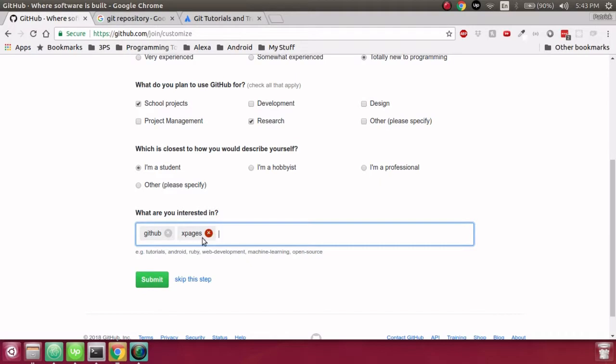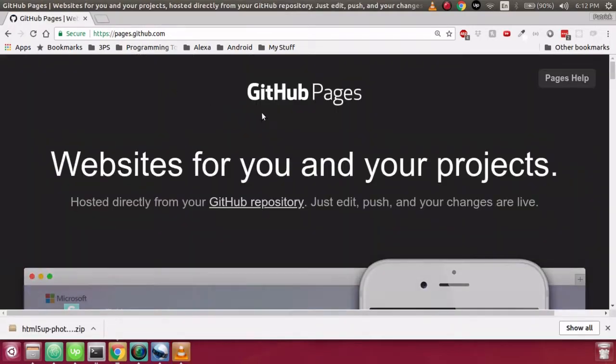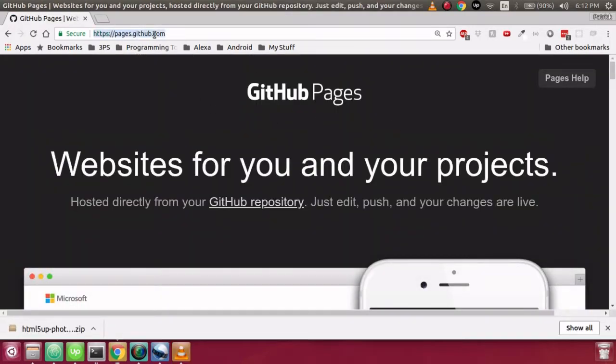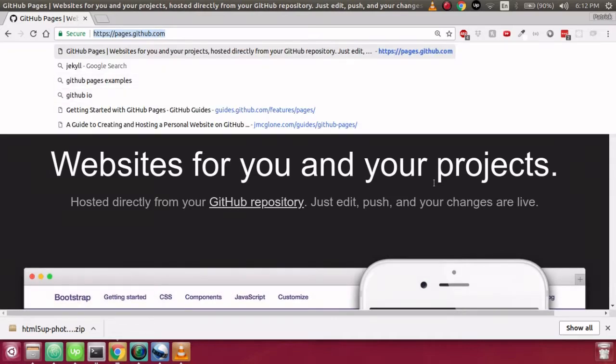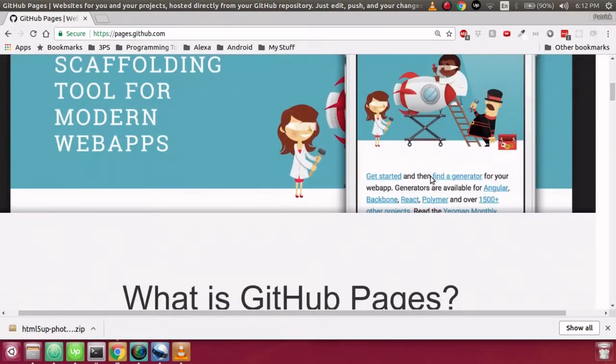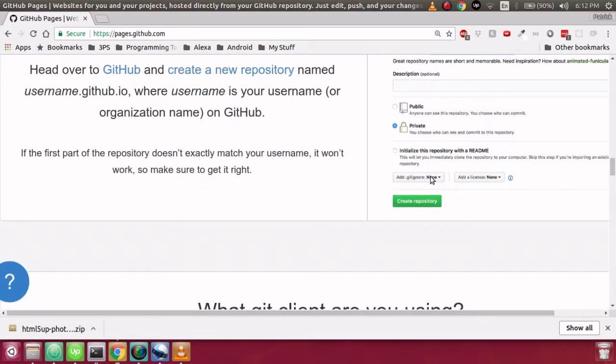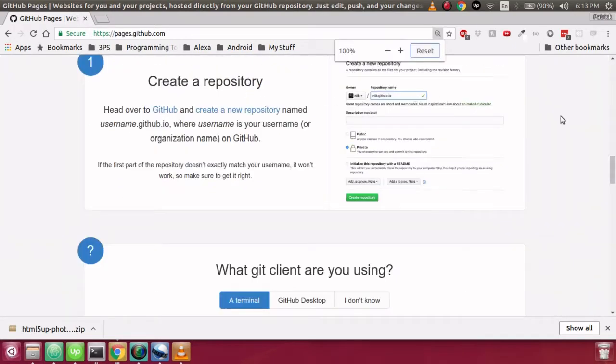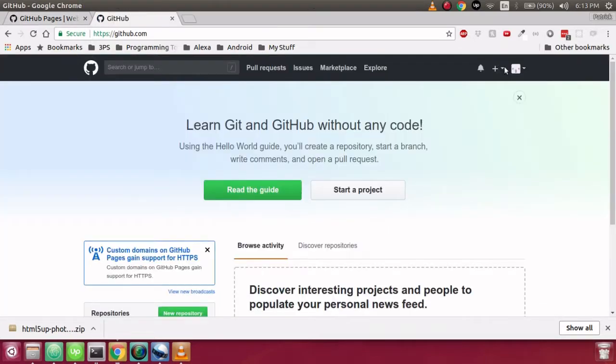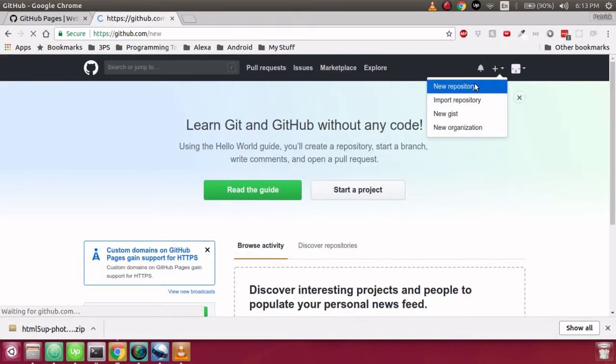Pages. Okay, submit. Once we have created our account, the best place to go is the GitHub Pages website, where you can actually see the tutorial that they have available. And we'll follow that because it's a great tutorial. First thing we need to do is create the repository for our github.io. Back over on GitHub, we will create a new repository.